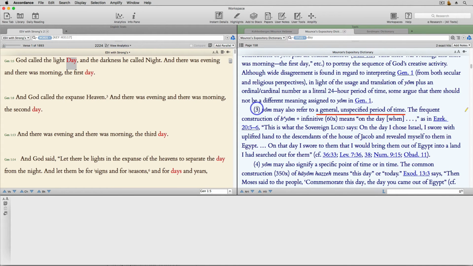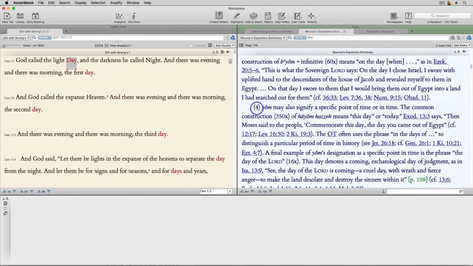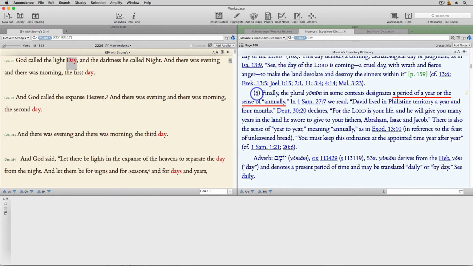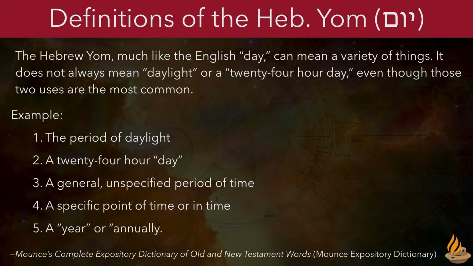3. A general unspecified period of time. 4. A specific point of time, or in time. And 5. A year, or annually. I think we're beginning to see a pattern here. The Hebrew yom, much like the English day, can mean a variety of things. It does not always mean daylight or a 24-hour day, even though those two uses are the most common.